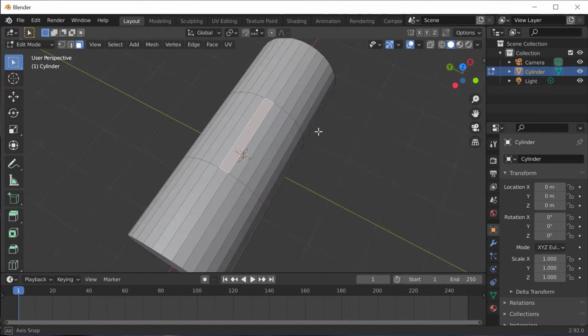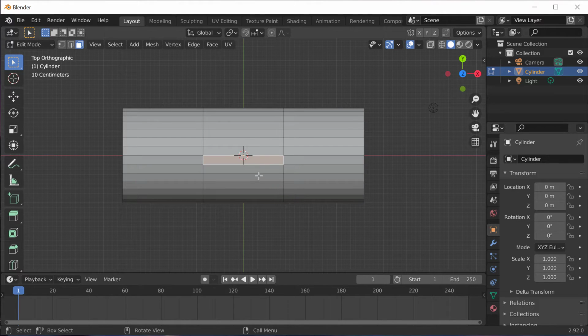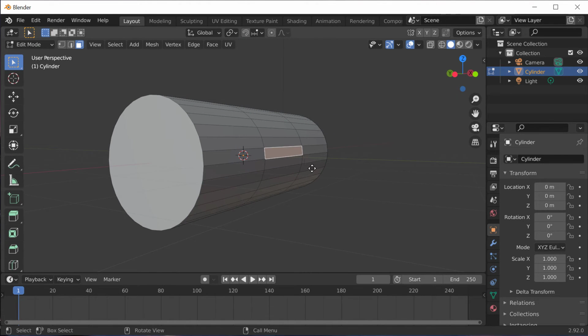I'm going to select, let's see, this is top down mode. I don't want top down, I want side view, excuse me. I'm going to select this face. Then I'm going to hit E to extrude it out. This is going to be a wing.